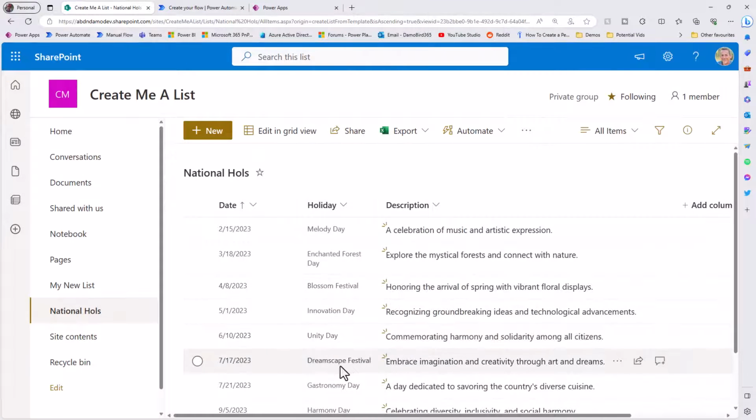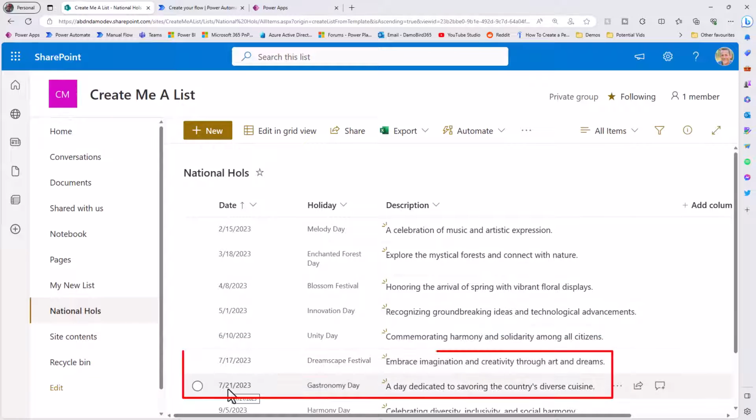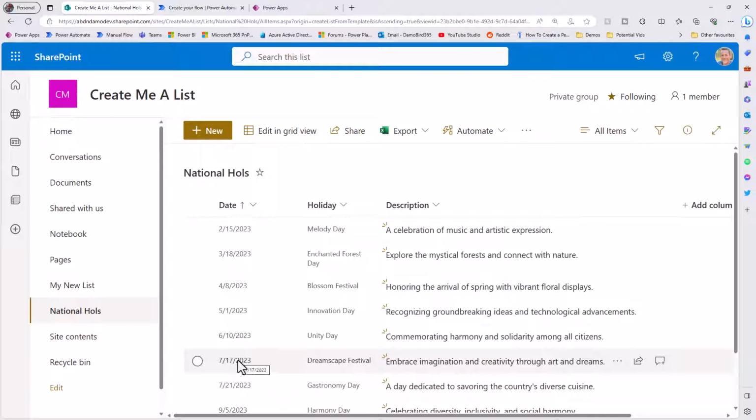Over on SharePoint, I have my SharePoint list, and I have 2 days in July, which is where we are right now, the 17th and the 21st. So I'm going to look to request a period of leave, which will include these 2 dates and hopefully remove them as a result. So take note, the 17th and the 21st of July.